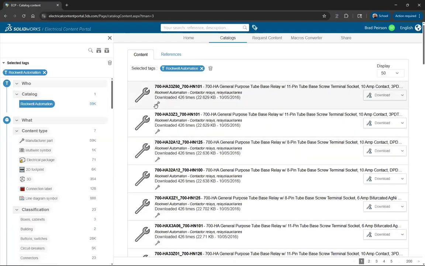Each of these are individual parts. This icon in here, and you've got content type over here, it can tell you what the icons mean, over on the left.